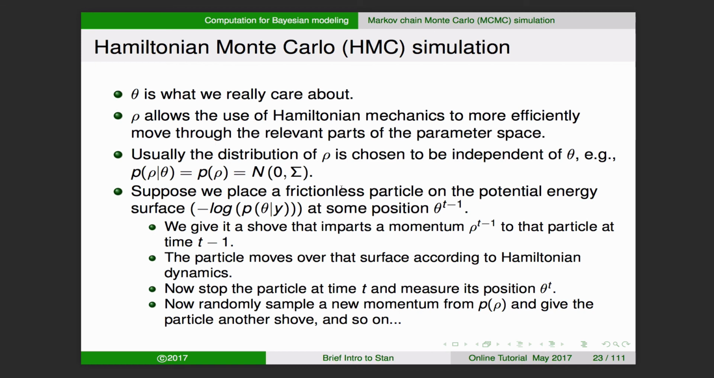And now suppose that we place a frictionless particle on that potential energy surface. The potential energy, again, being minus the log of our posterior distribution of our model parameters. And let's suppose we place that frictionless particle at some position we'll call theta t minus 1. Then we're going to give that particle a shove that imparts some momentum that we'll call rho t minus 1. And we're going to impart that momentum to that particle at time t minus 1. Now, when we do that, the particle is going to move over the surface according to Hamiltonian dynamics. And what we're going to do is then stop the particle at some pre-specified time t and measure its position. And we'll call that theta t.